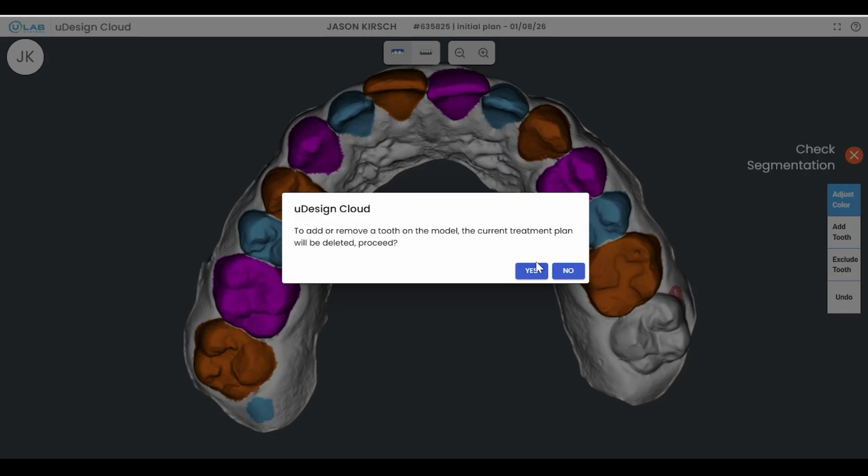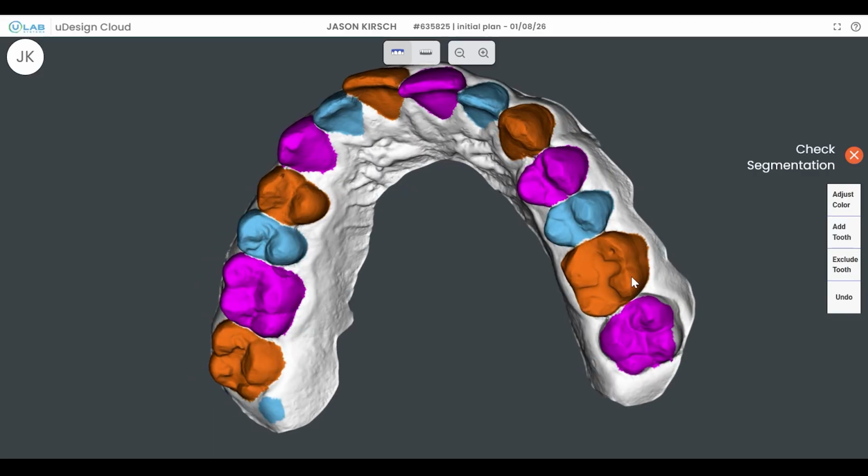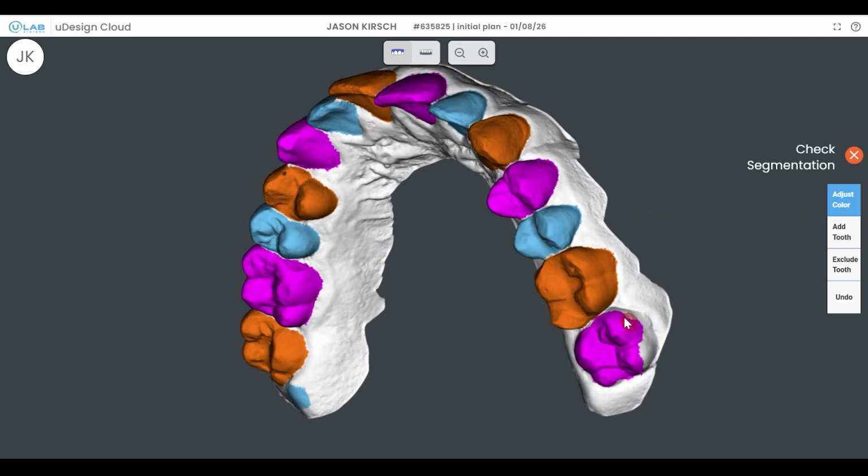Once I have the button selected, I can use the paintbrush tool to paint the entire crown of the tooth, and then click Add Tooth to add it. If any spots were missed or colored incorrectly, I can use the Adjust Color tool on the right to fix it.